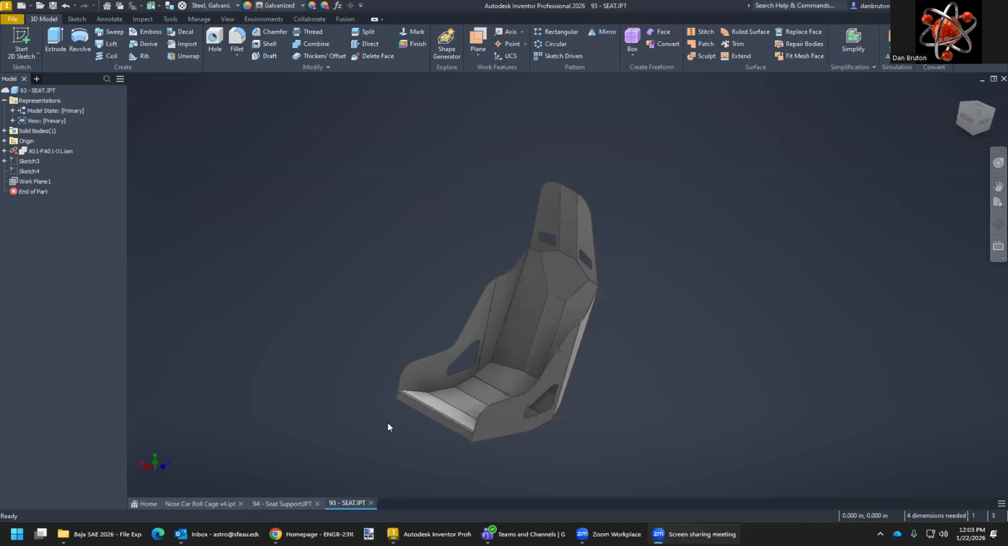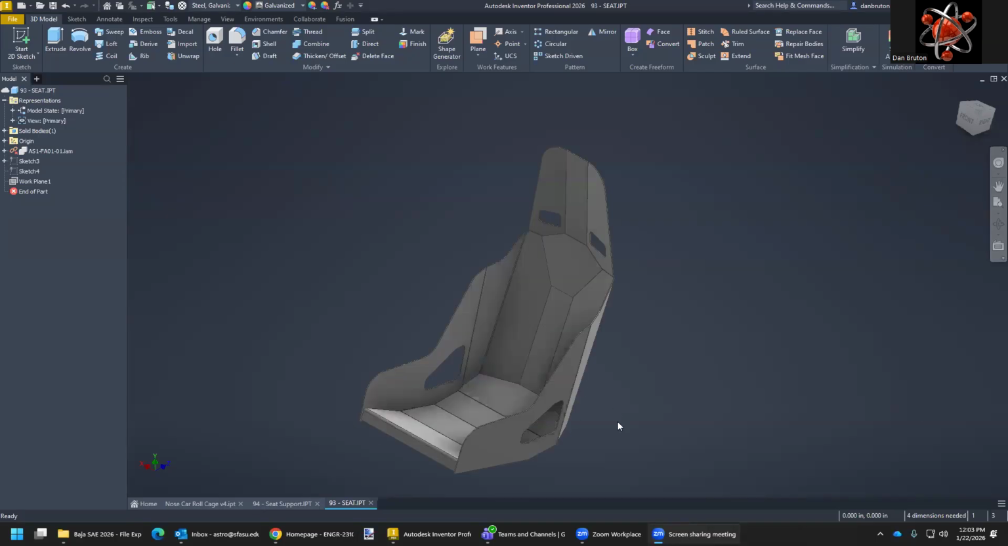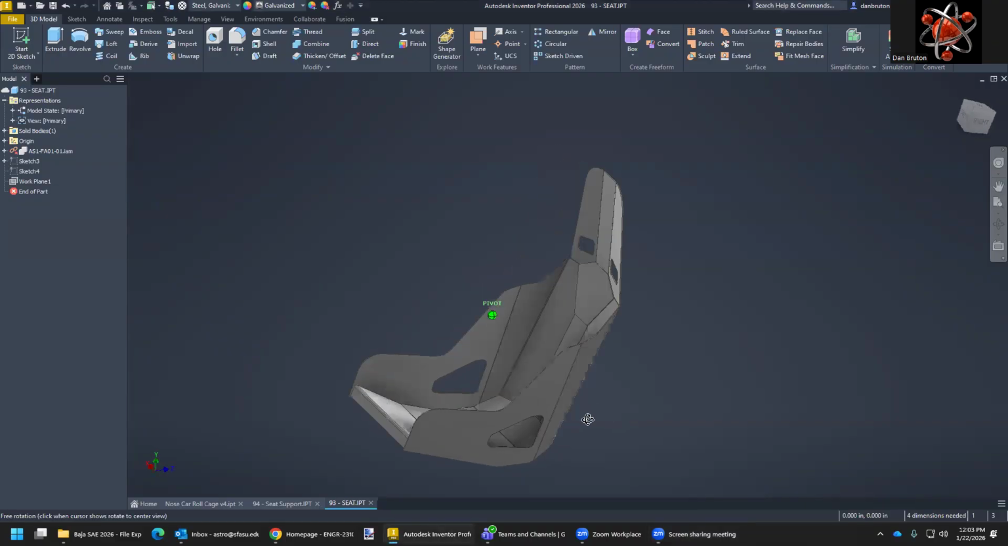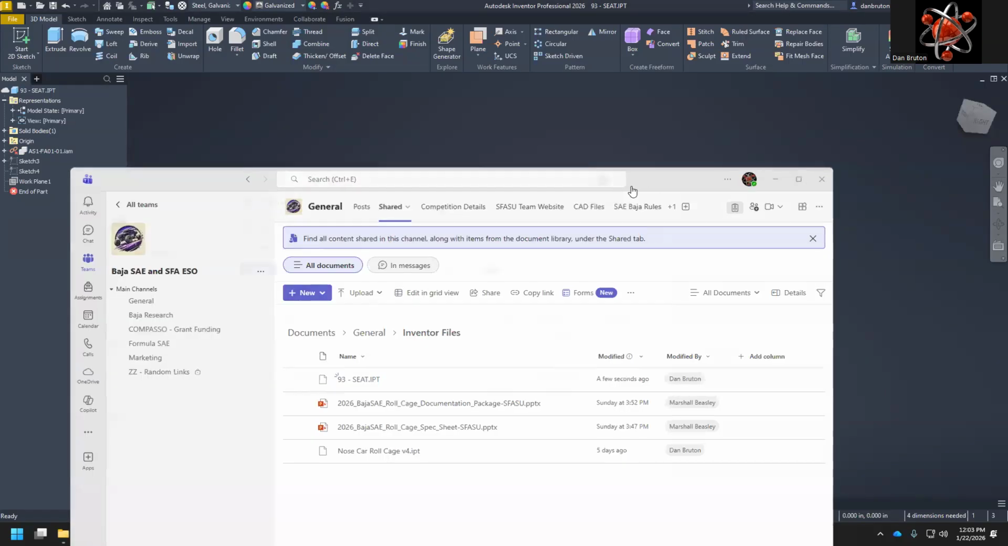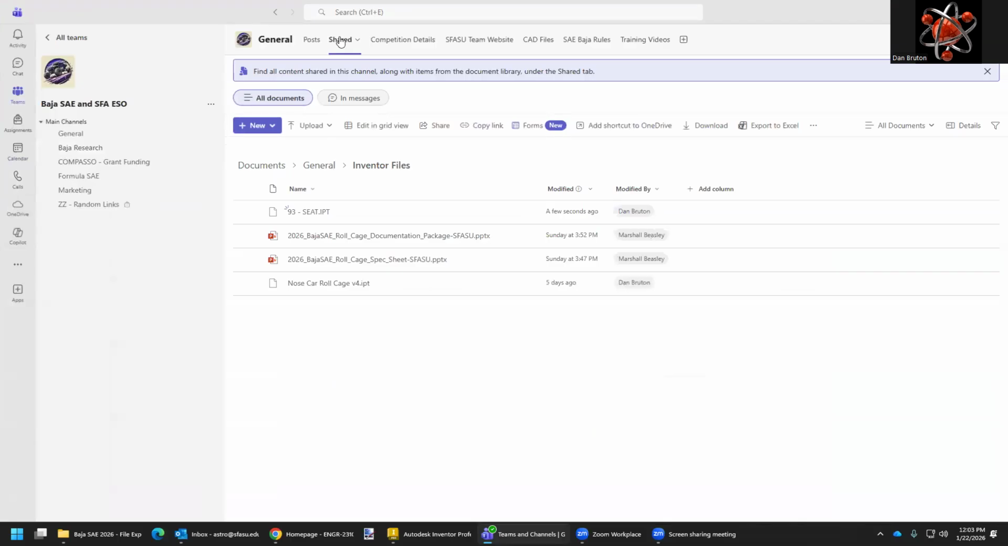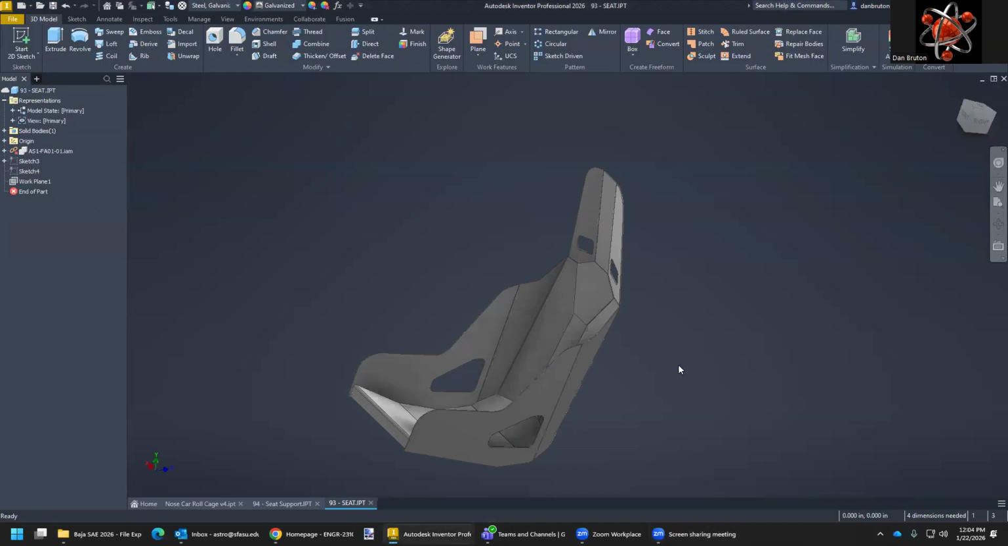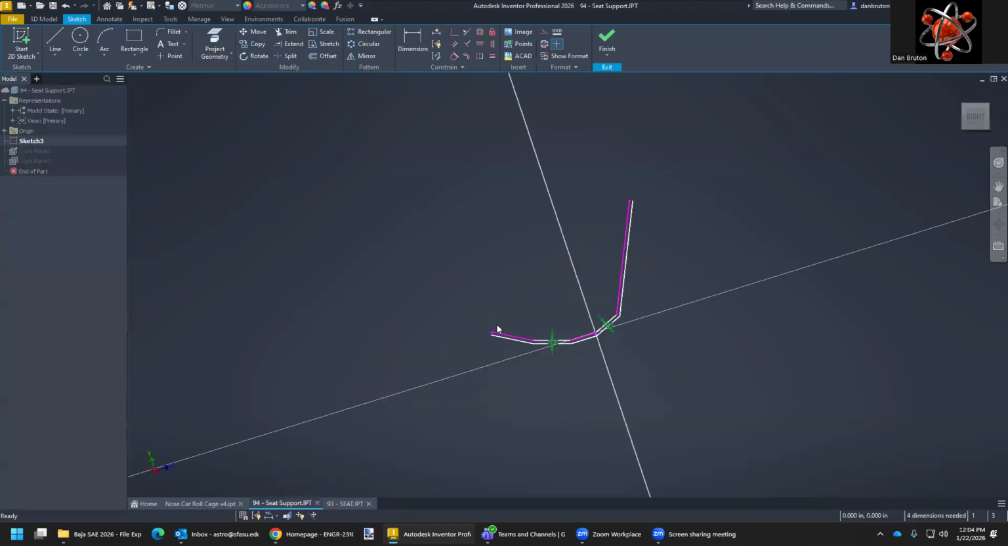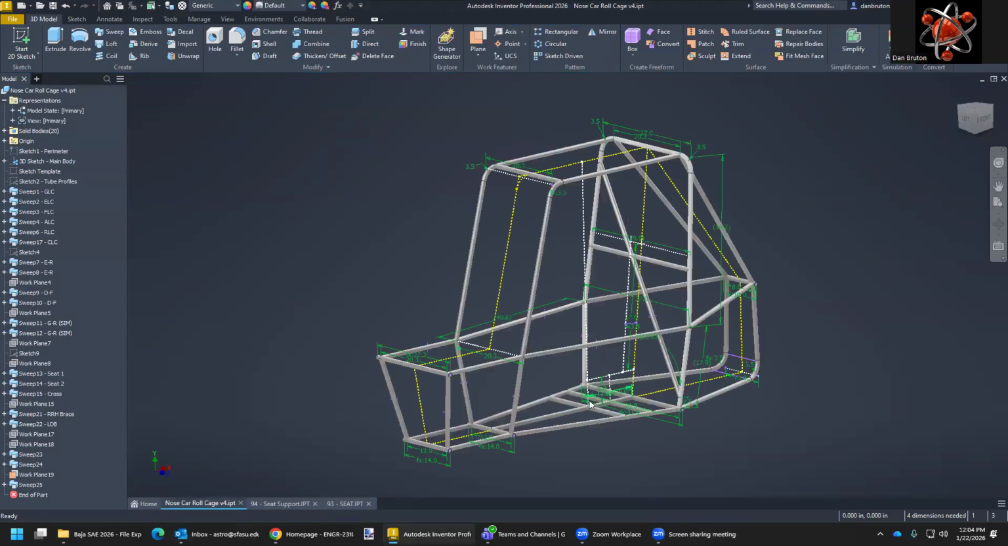Okay, the next thing we're going to do here is create a support for the seat. This seat we can go ahead and download from Teams. Let me pull it over here. So if you go into the Baja SAE shared folders and look in inventor files right here, you'll see the seat is located here. I pulled it up here so I can take a cross section of it, make some measurements, and then make my seat support, which is going to look something like this, some kind of tubing underneath it. But let's imagine it being mounted on those two bottom and then having the J shape like underneath it.